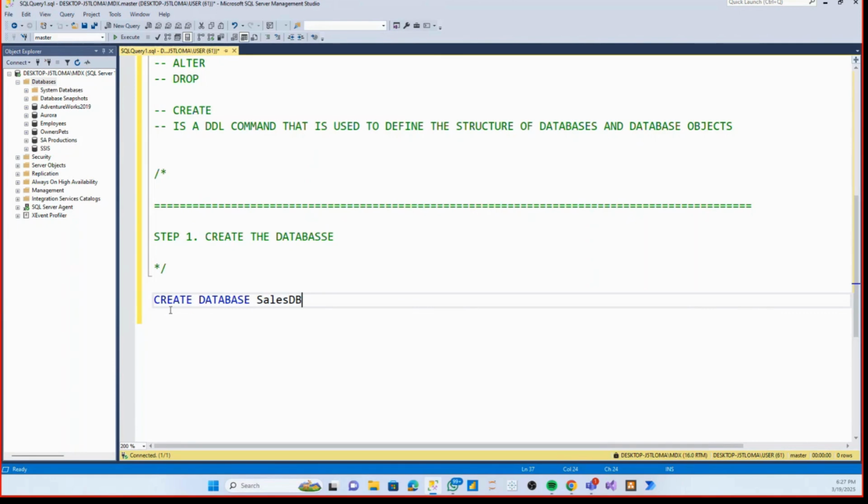Okay, and then always remember to end your code with a semicolon. The semicolon basically tells SQL that I am at the end of my command. You see how easy it is to write SQL code. So we want to create a database. All we've got to say is create database, and then we specify the name of the database, which in this case is called SalesDB.